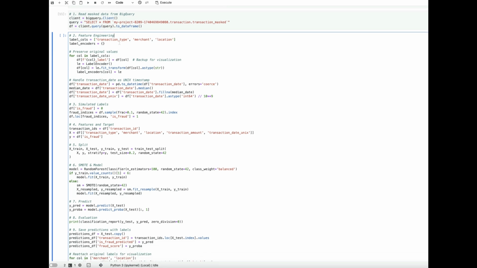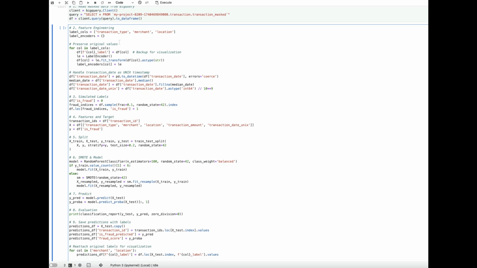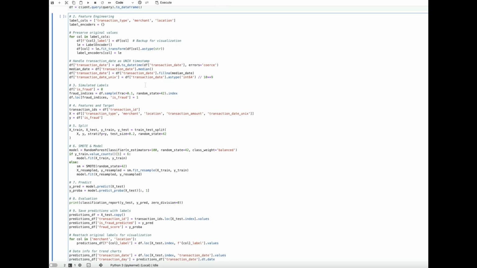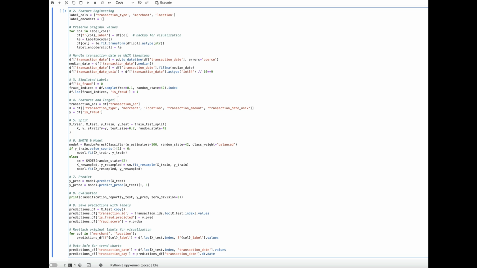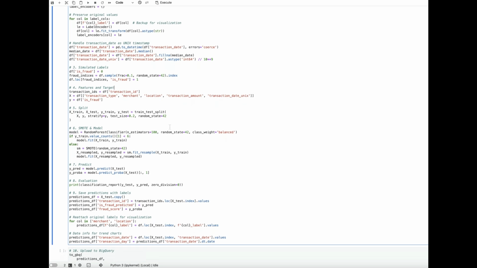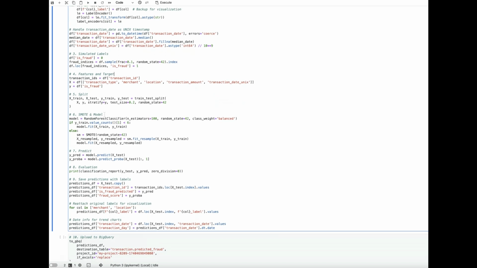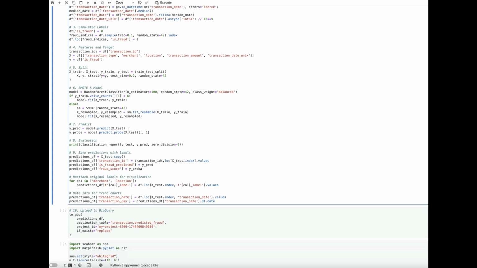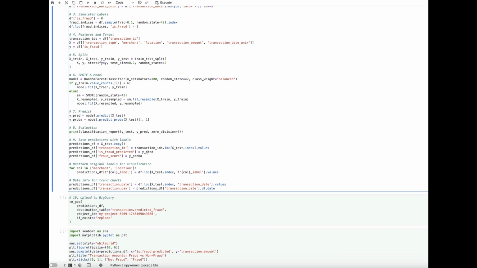Now we move into feature engineering, the essential step before any model can make sense of your data. We take the masked transaction dataset and encode categorical fields like merchant, location, and transaction type. Normalize transaction timestamps into Unix epoch format, and simulate fraud labels for demonstration, like flagging 10% of transactions as fraudulent. From there, we split the data, balance the classes using SMOTE, and train a random forest model to classify fraud versus legitimate transactions.